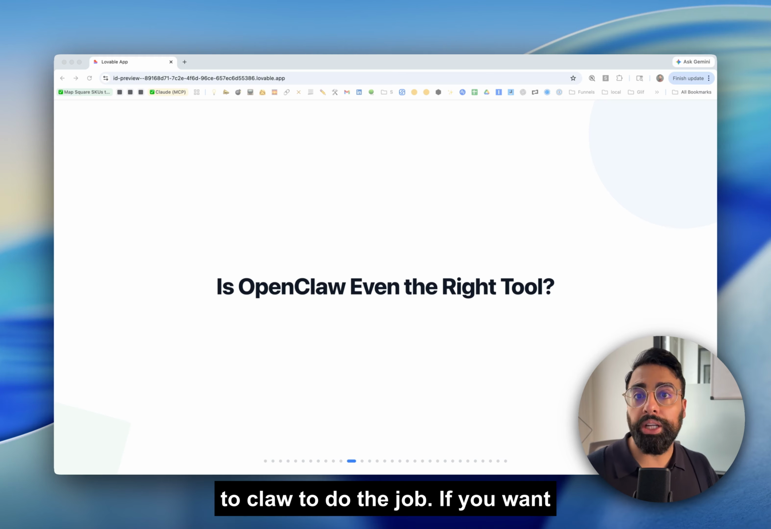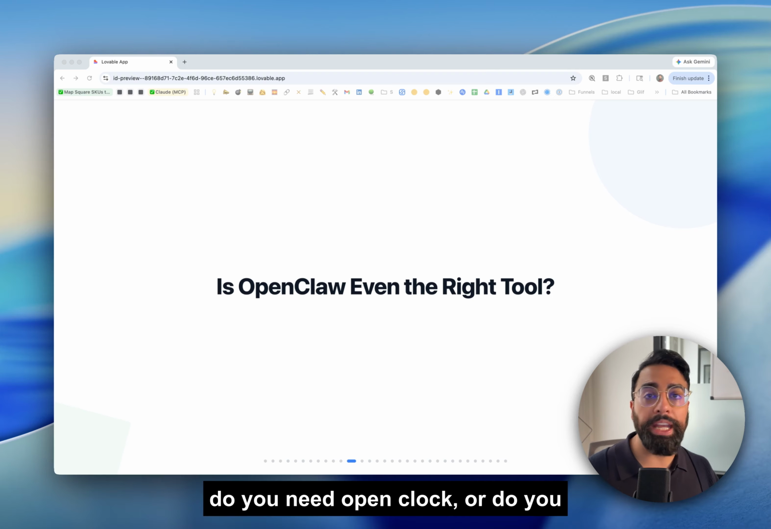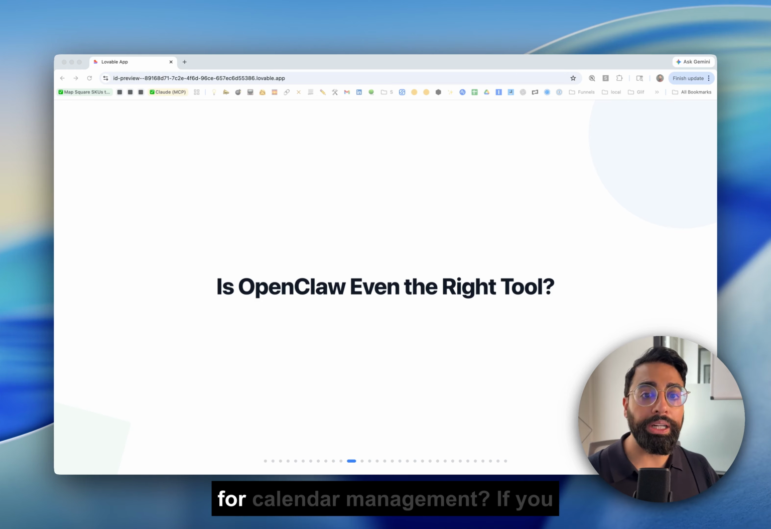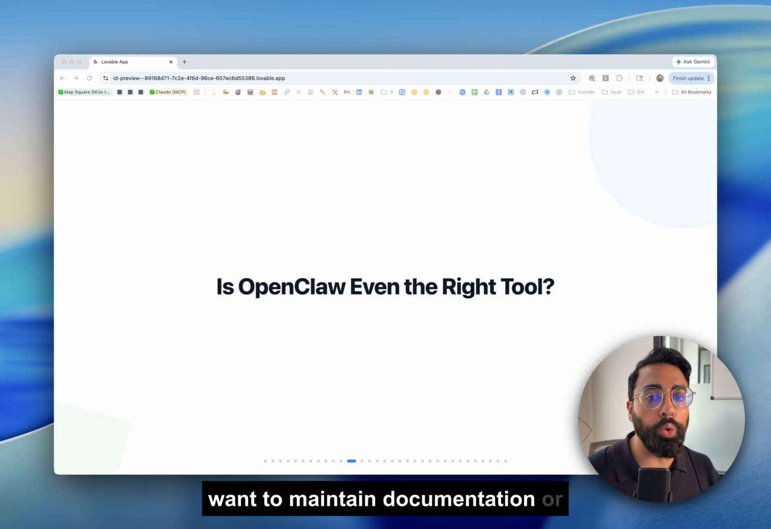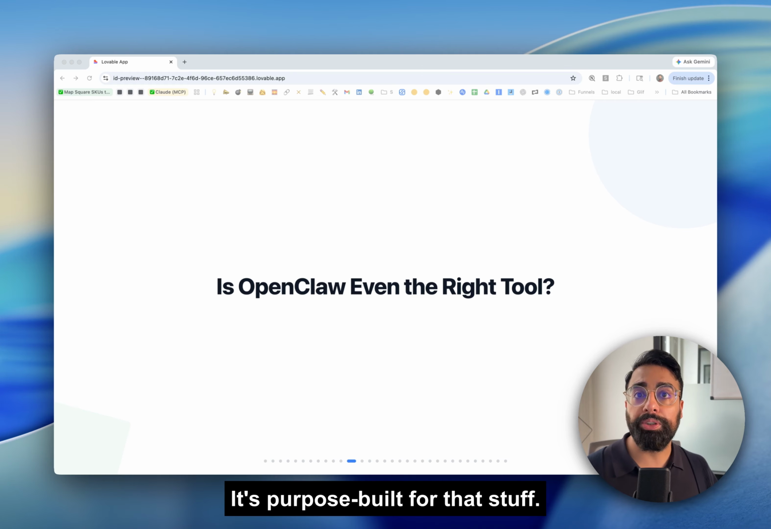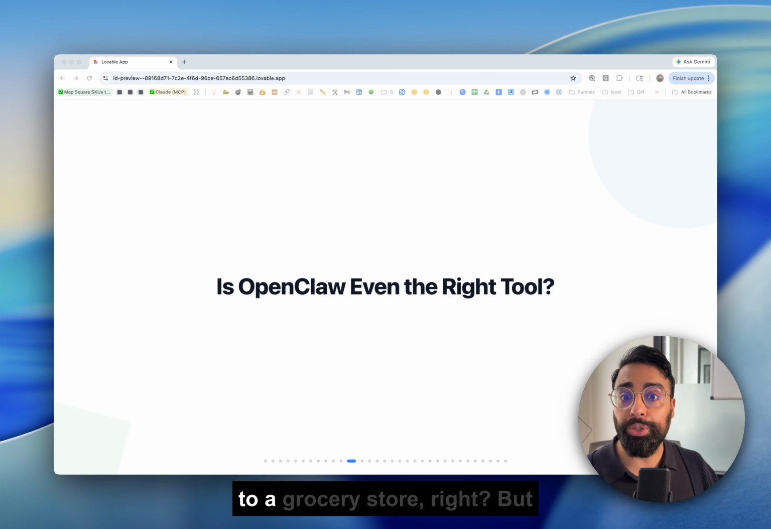If you want to organize your calendar, do you need OpenClaw, or do you just want a targeted automation tool that's specifically designed for calendar management? If you want to maintain documentation or organize research, maybe Cowork is actually a better fit. It's purpose-built for that stuff. You're not going to buy a Ferrari to go to a grocery store, right?